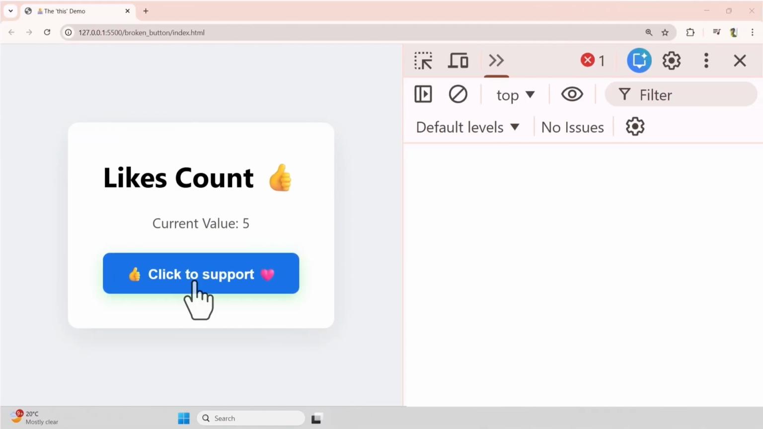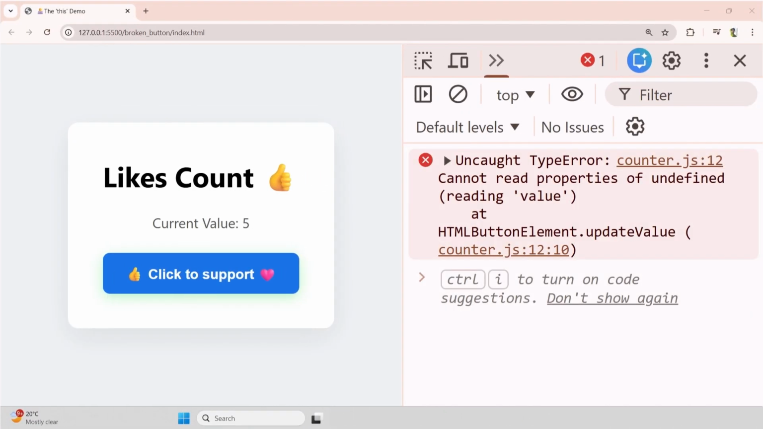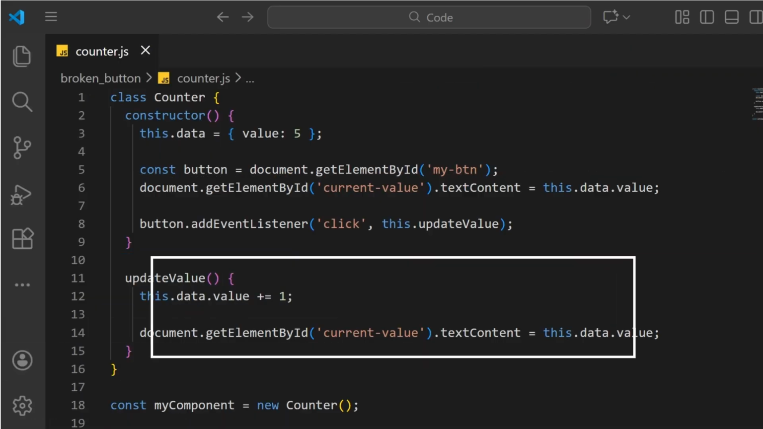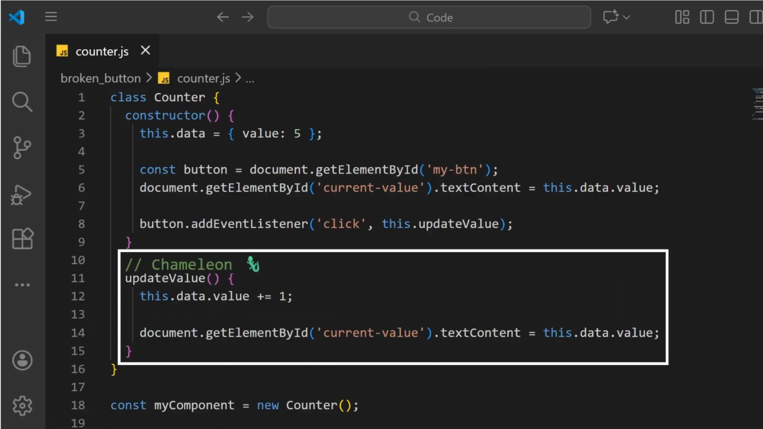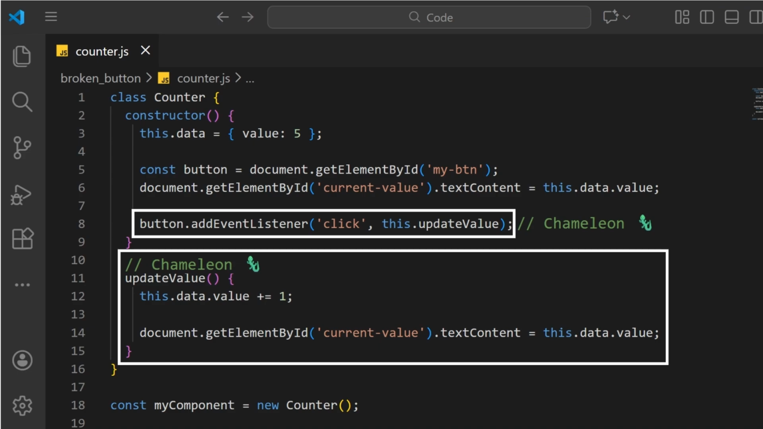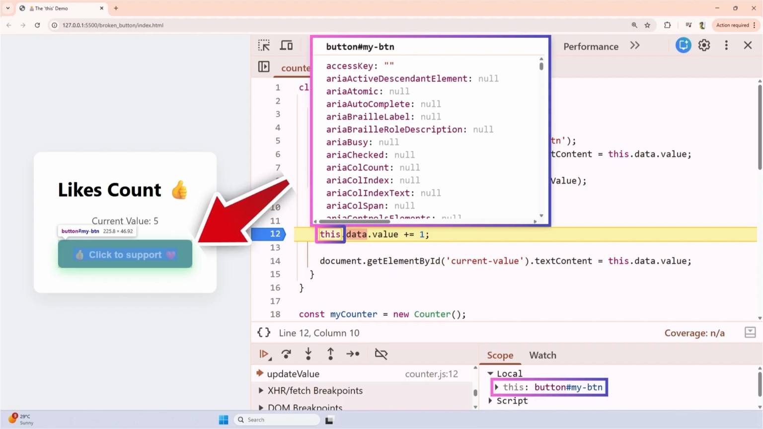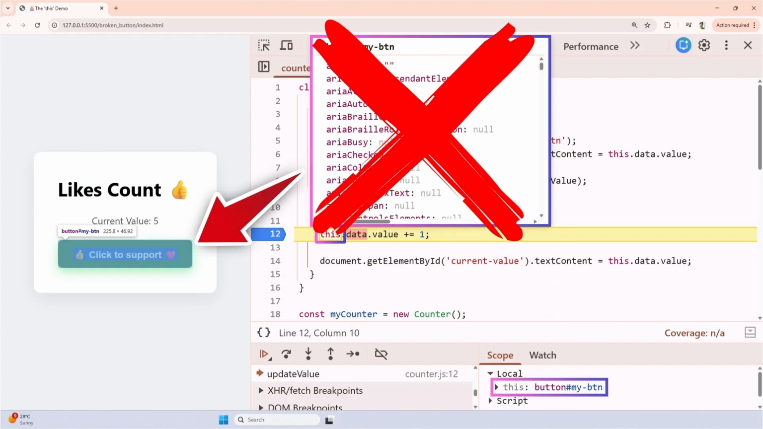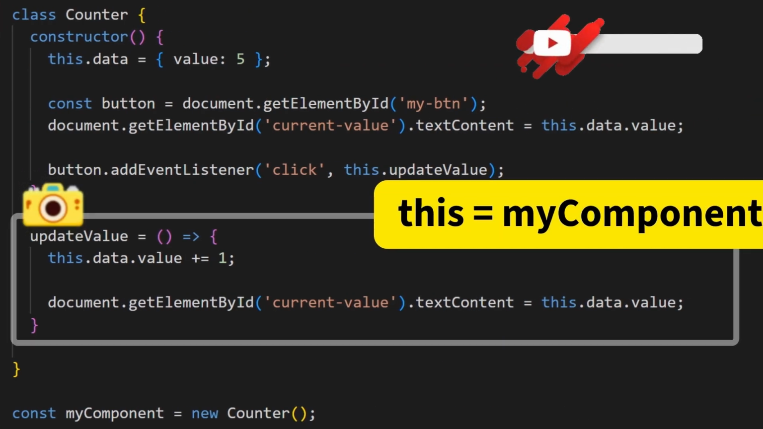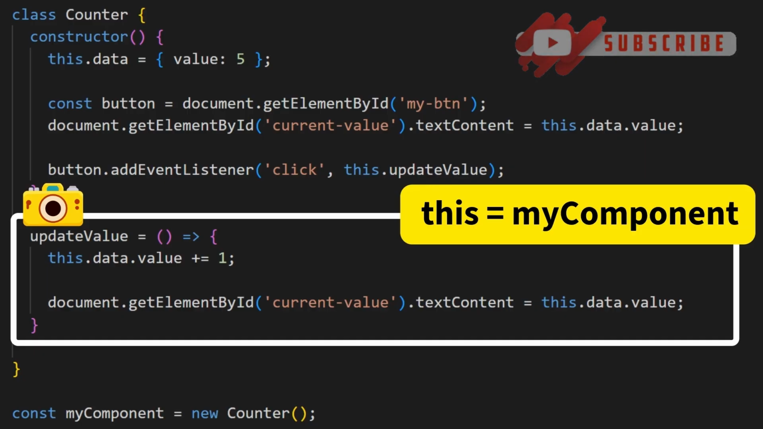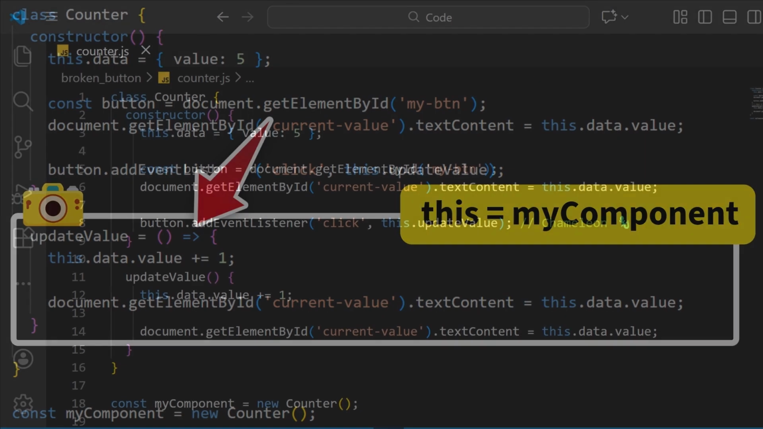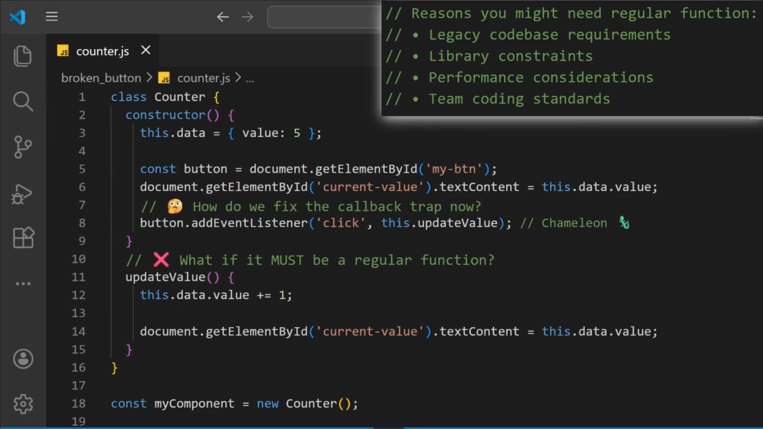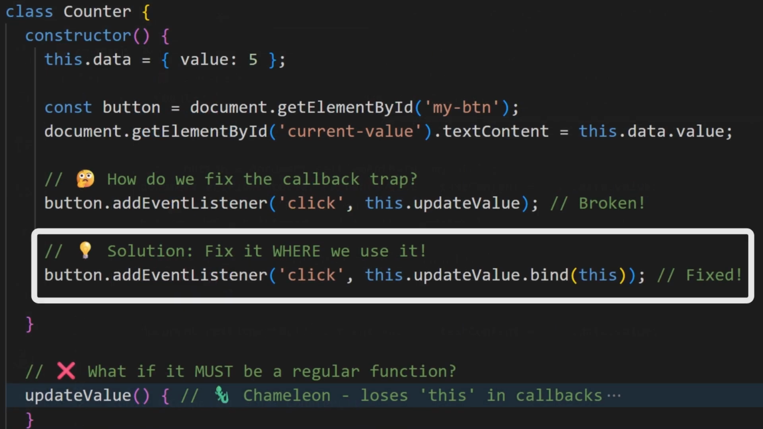Let's go back to our crashing button example from video 1. Remember this? This.updateValue is our chameleon. When we pass it to an event listener, it loses its this. And the DOM event passes the button as this, which is the completely wrong object. In video 1, we fixed it by changing the definition of updateValue to an arrow function. But what if we can't? What if it has to be a regular function for some reason? We can fix it where we use it with the .bind method.